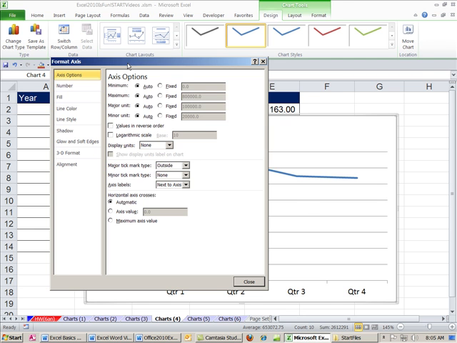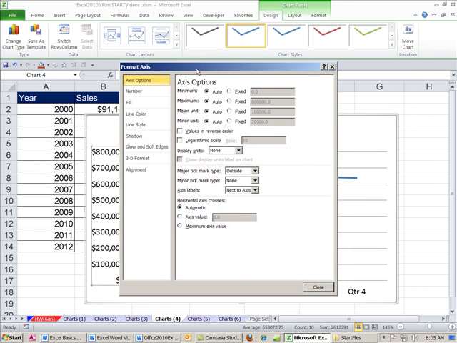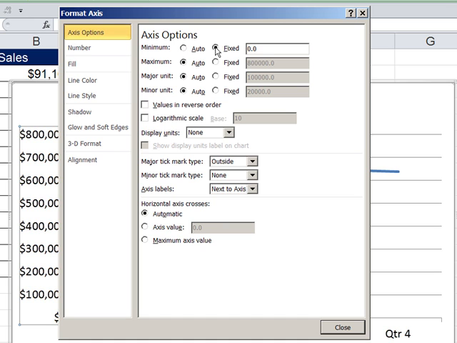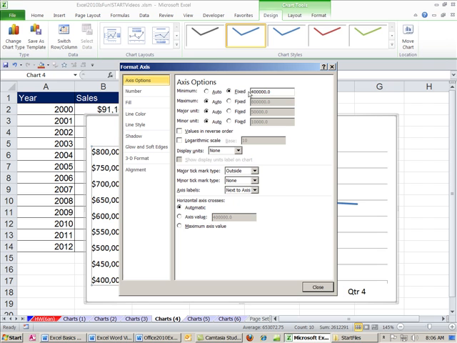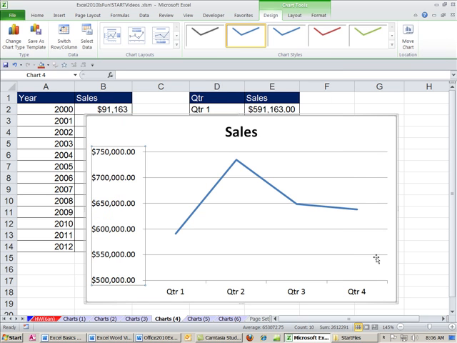So our minimum, what do you say? Something like 400,000. So I'm going to click Fixed, 400,000. And then click Close. And so immediately we've limited that range. And we can see the up and down peaks. Maybe we should even change it to 500. With this still selected, Control 1. Change that to a 5. Click Close. All right.